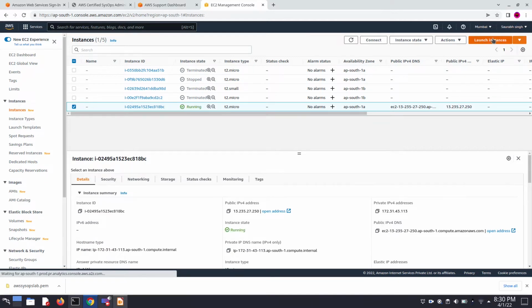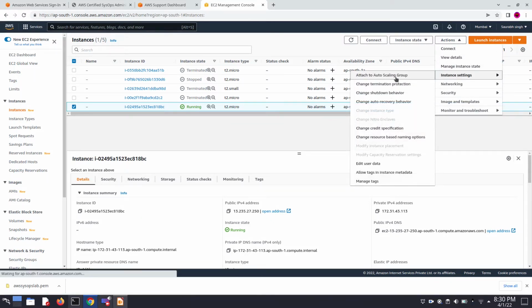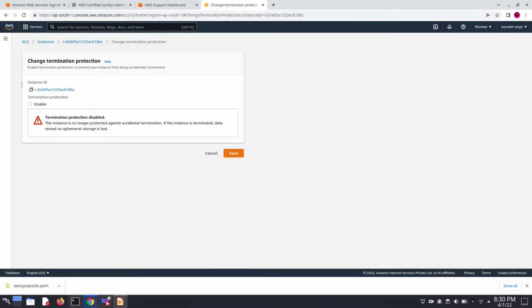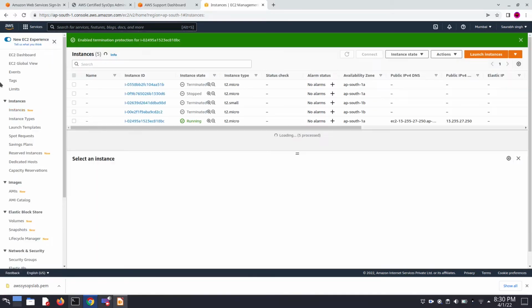Okay, now go into the action section and go into instance setting. Here we have the change termination protection option. Now let's enable this and click on save. After saving, let's try to terminate this instance from the AWS console.